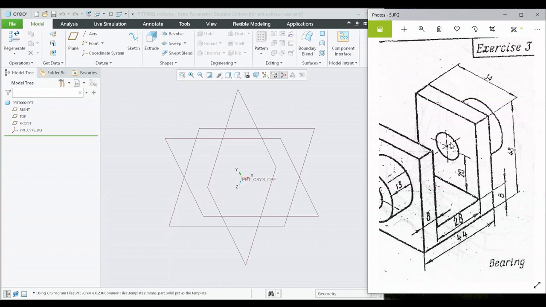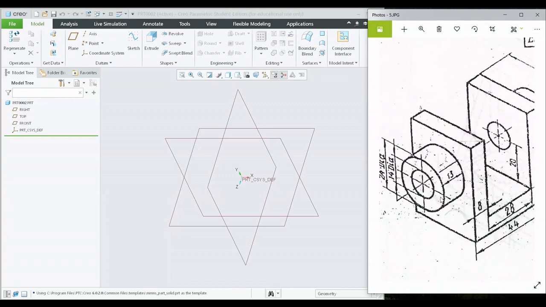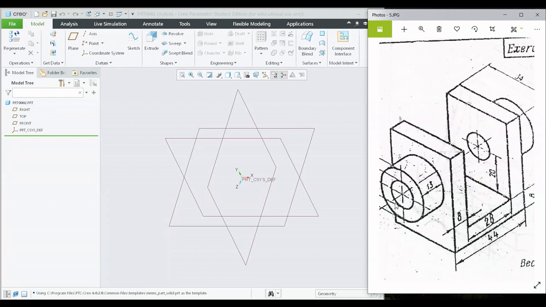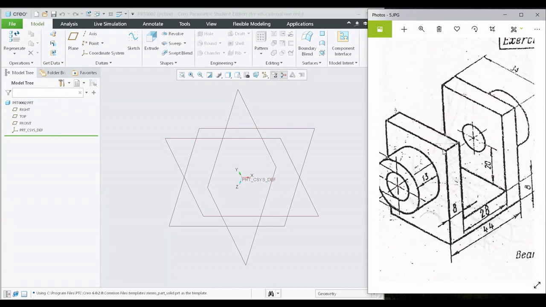Then we have holes on the circles. The extrusion is to be created, and then another cut is to be created, which is a through hole. So these are the features that are present. Let us try to create the geometry.